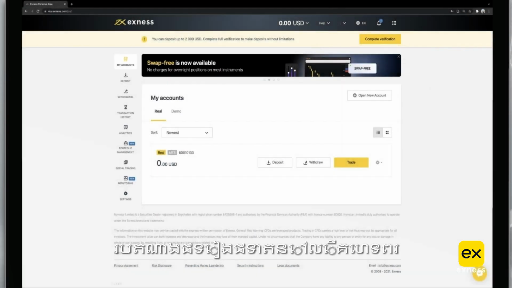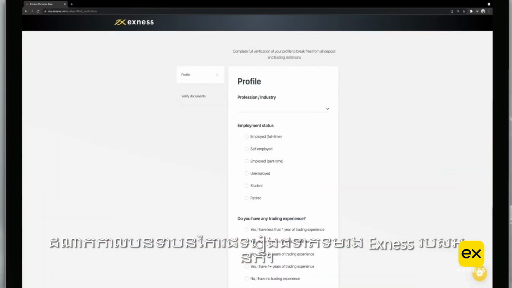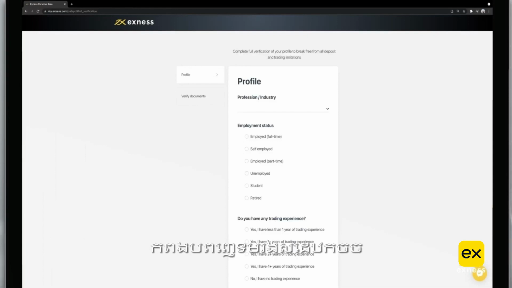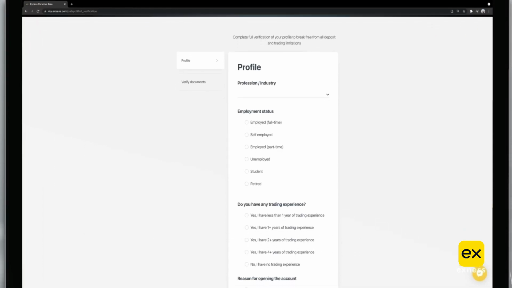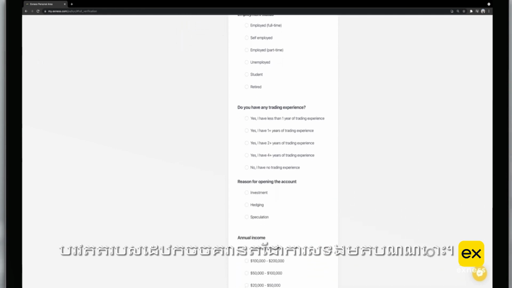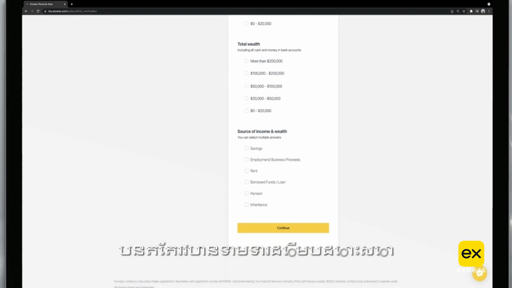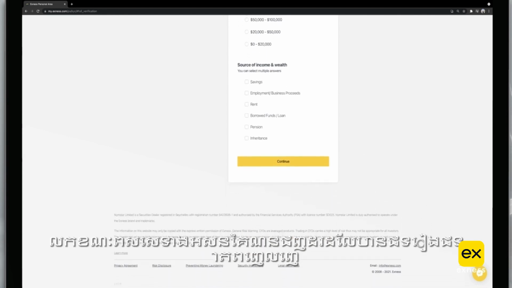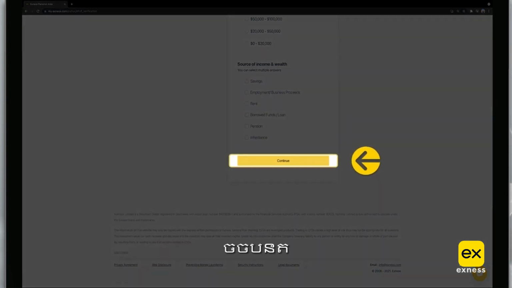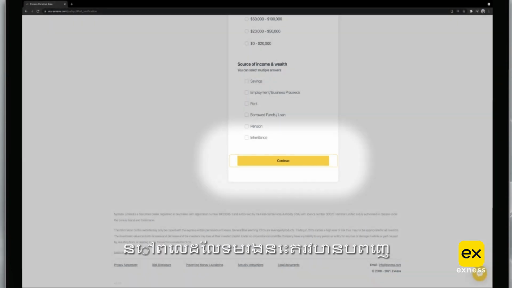on the home page. The next stage of verifying your Exness profile is completing the economic profile. The economic profile is merely a survey of your trading experience, but is required to unlock all the features of a fully verified trading account. Click Continue once this form is filled out.